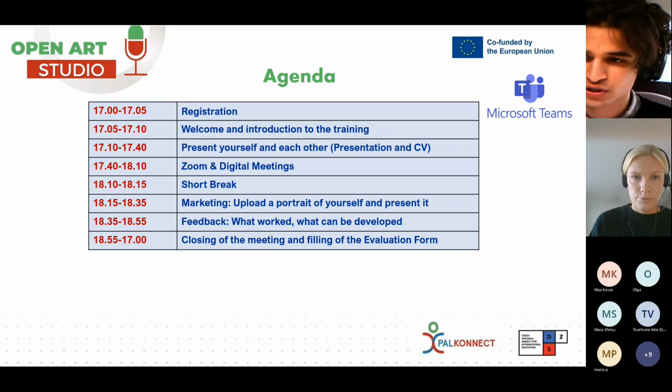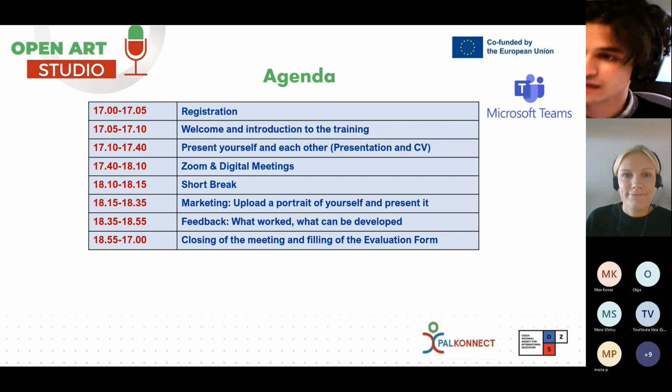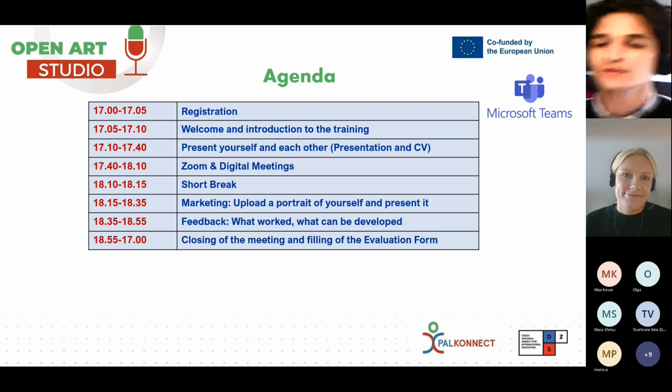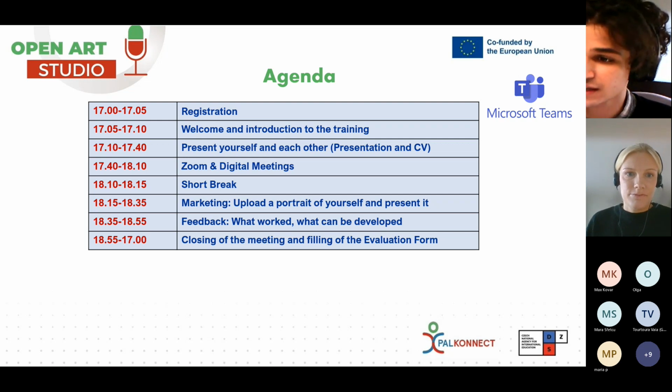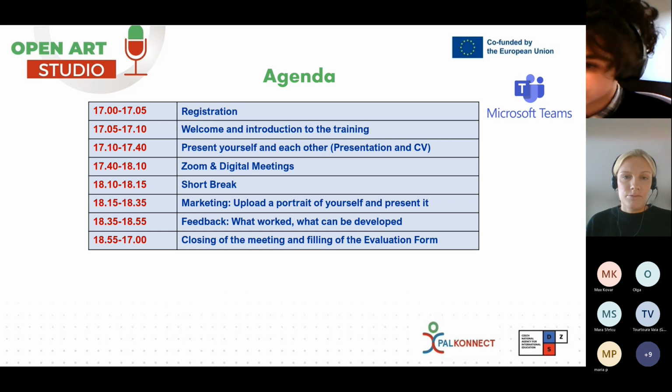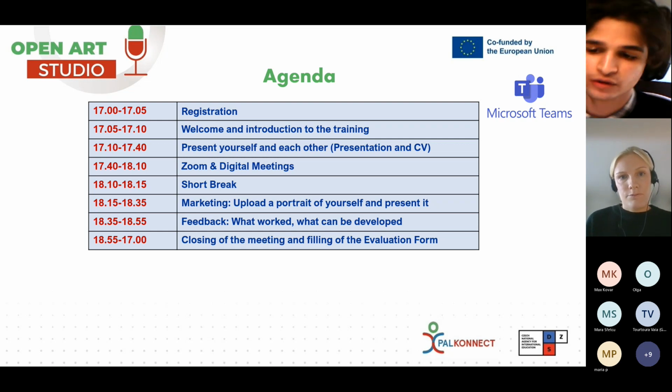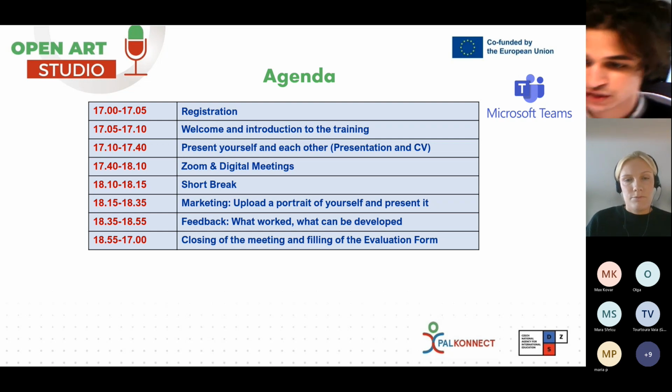And finally, this is just a short indicative agenda. Mrs. Erika will take you through today's agenda in more detail. But right now is the registration part and the introduction. Then we'll have how to present yourself and each other with presentations and CVs. Then about Zoom and digital meetings. Then we're going to have a short break. Then we'll go to the part concerning marketing, how to upload a portrait of yourself and present it. And lastly, the feedback, what has worked, what can be developed. And then we're going to close the meeting and fill in the evaluation form.